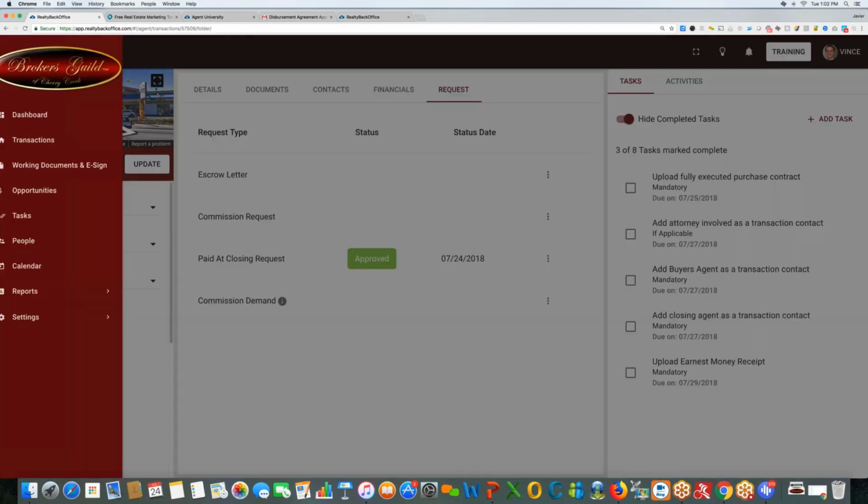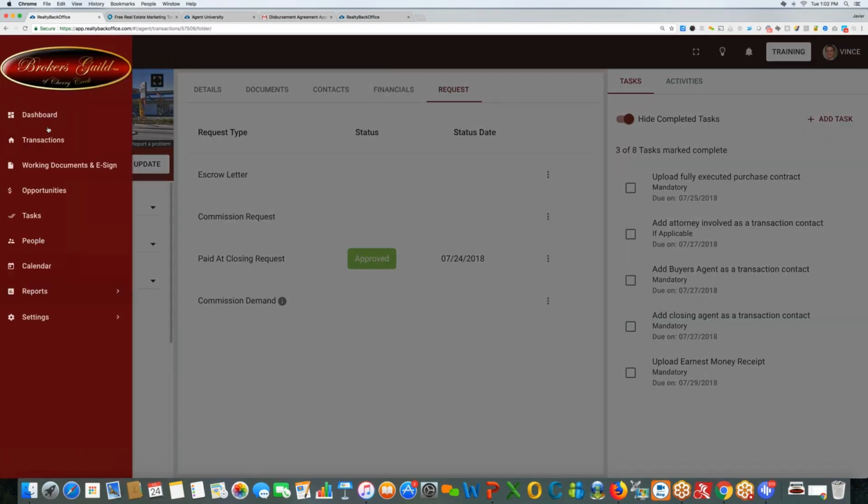Again, guys, like I said earlier, there's a lot to Realty Back Office, but today's goal was mainly to go over the dashboard, creating a transaction, uploading documents, working with the tasks, working with the financials, and of course, doing your paid at closing request. The last thing that we're going to go over today, guys, is your reports.